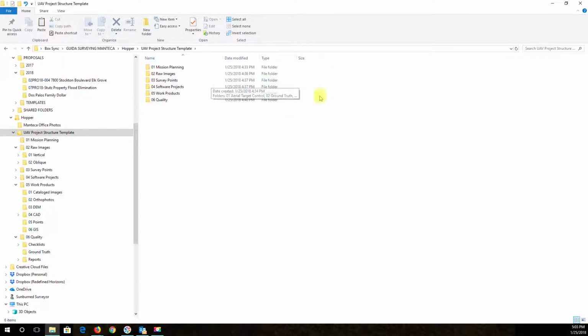In the first level of the project template, we have 6 folders. This is where we're going to start because this is the important part. The first folder is for mission planning. The second folder is for raw images. The third is for survey points. The fourth is for software projects. The fifth is for work products. And the sixth is for quality control, quality assurance.